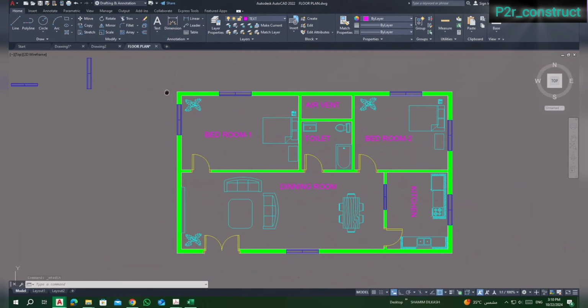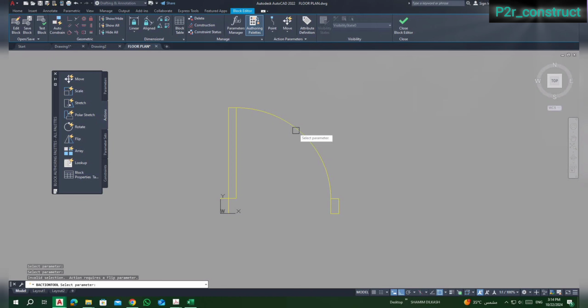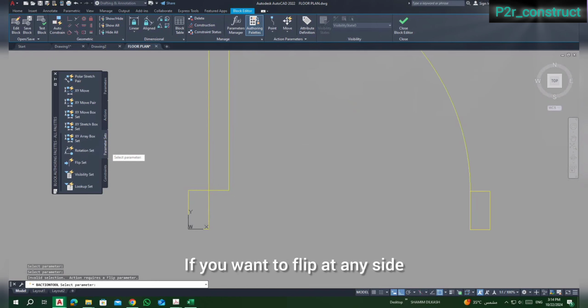Now we will come to the flip command, and now just select the block. Okay, select at this point where you want to flip. If you want to flip at any side, you just go to the flip command. Now we will select at this point here, make a copy, select all these points, and now at this point just select, press enter. This is how the flip will be added at this point.